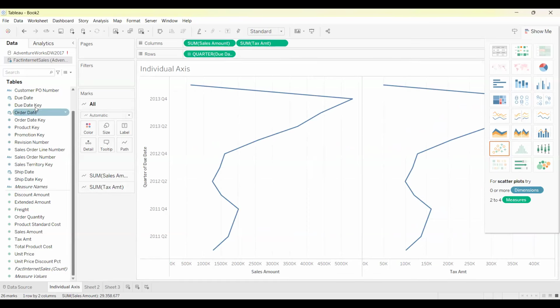Basically, the concept here is that whenever we are taking dimensions and measures, we should not mix them. If we are keeping dimensions in columns, we need to keep all the measures in rows. If we are keeping all the measures in rows, we need to keep all the dimensions in columns. We need to keep all the measures in one axis and all the dimensions in another axis. We cannot mix them. If we do it like that, we can create an individual axis.